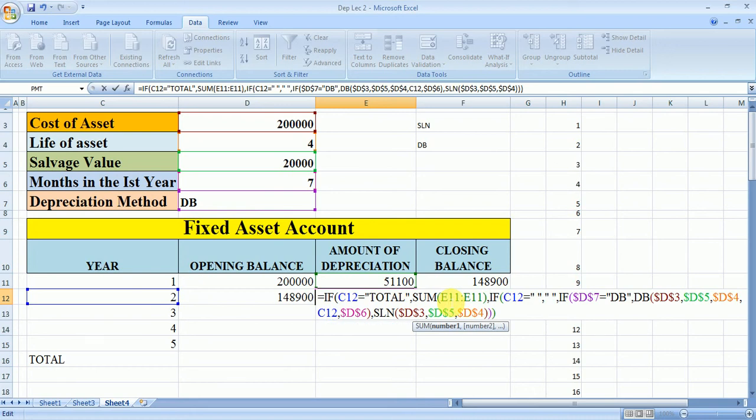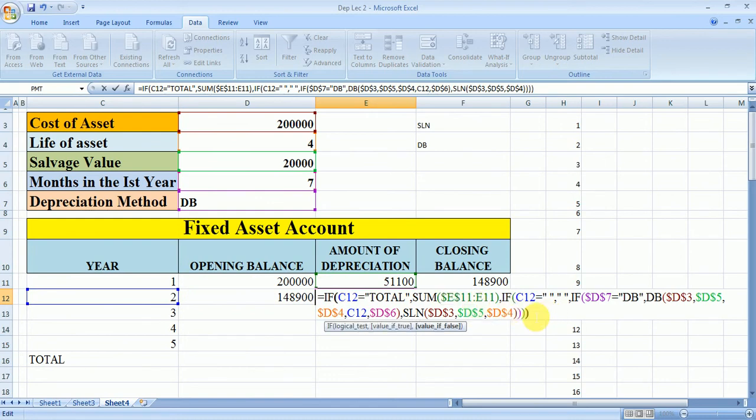Now as we know, the first value is going to be fixed. It should start from 51100. So this value is fixed, while the other values are going to change. All the other values will be dependent on this value, so that's why this value is fixed. So what I am saying here is, if this is equal to total, then it should calculate the sum, otherwise it should do what it was doing, and we'll put one more bracket here in order to end the if function. However many times we use the if function, that many times we close the bracket, then enter.